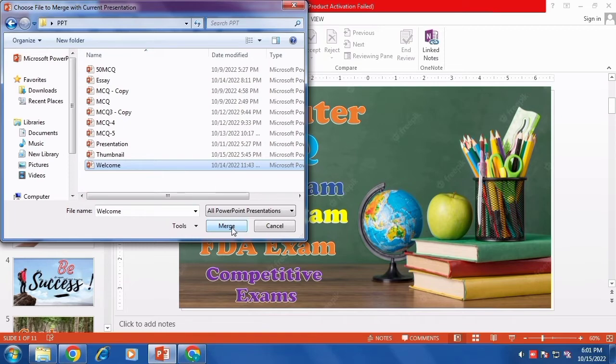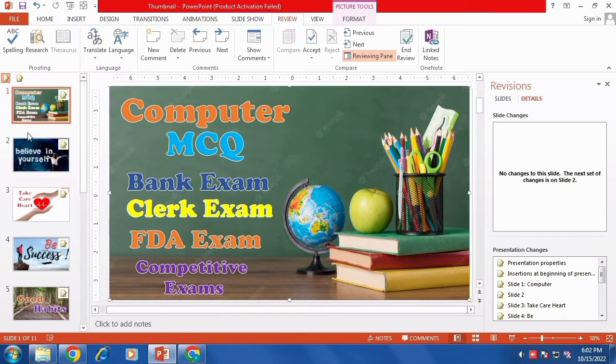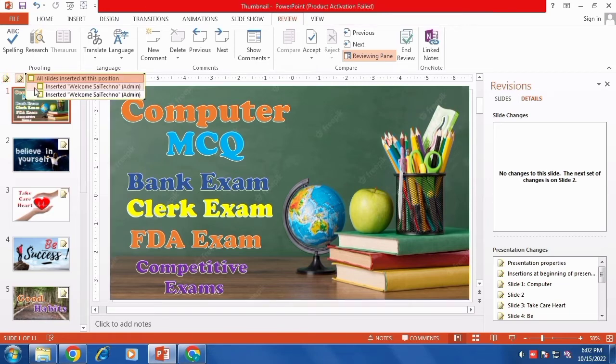Then it will ask you to merge. Merge means we are combining two PPTs, two PowerPoints. You can see here just two plus files. Click Merge. When you click merge, you can click to see all slides. When you use comments, you will click here. It is asking whether to insert the Welcome site techno admin slide. If you want to insert it, just click here.